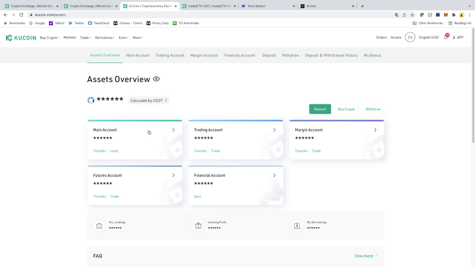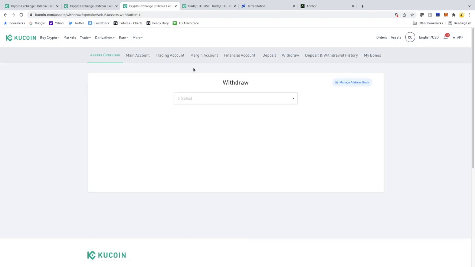Now you're ready to withdraw. So when you withdraw, you're going to want to do a couple things. One, you're going to want to make sure that you have your Terra Station wallet copied. And you can find that on either the app, or if you set it up online, you can copy that from your wallet.